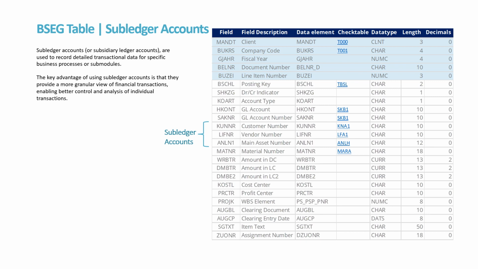Customer account is part of the accounts receivable process. Each customer's transactions are recorded in customer subledger accounts.